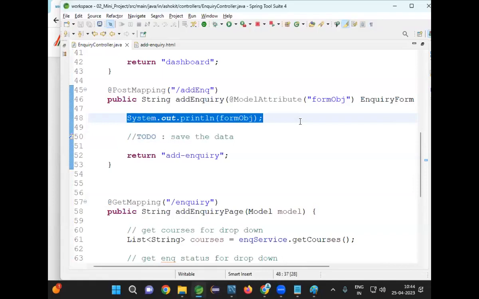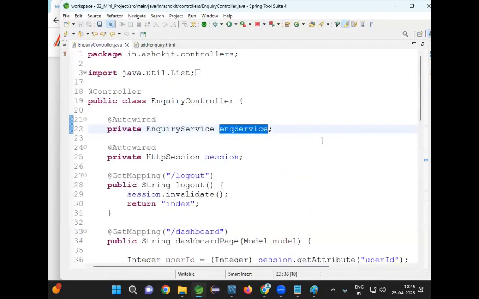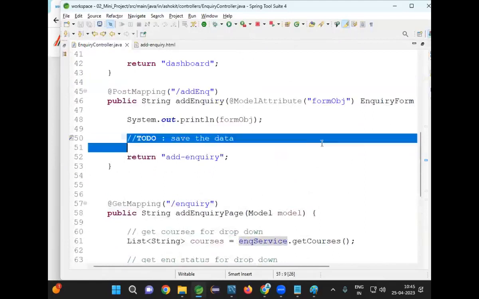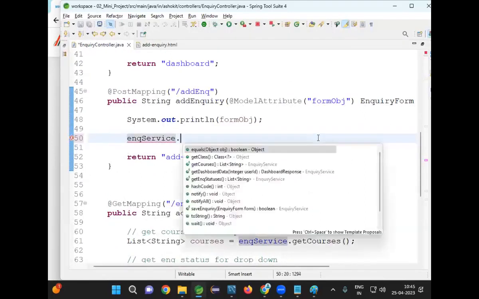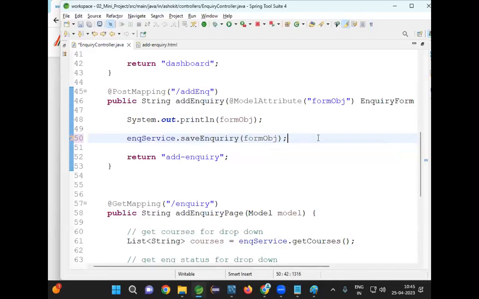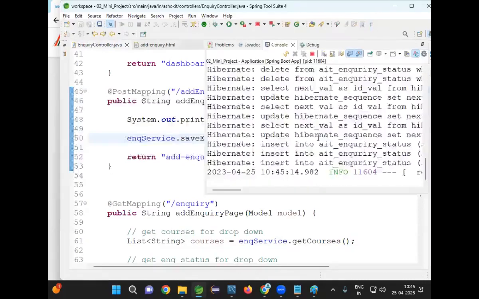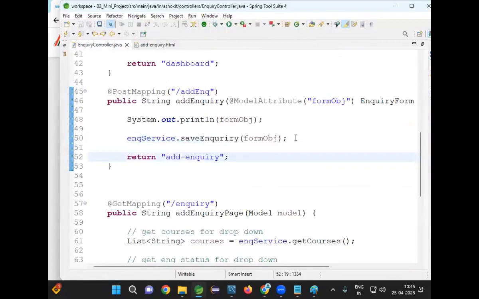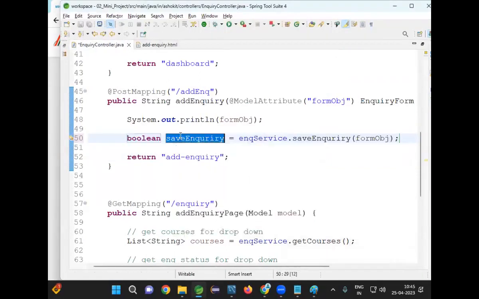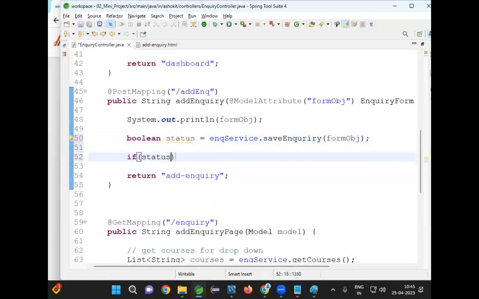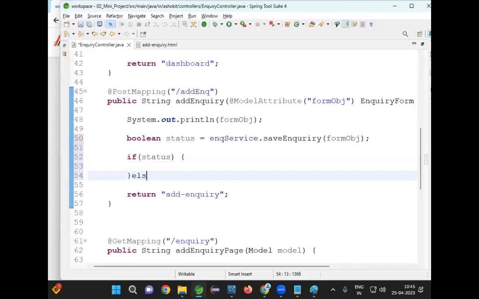What is the next step? I need to insert that data. Who is responsible to insert? My service. Inquiry service is available. Inquiry service dot save inquiry by passing the form binding object. What is the return type of this method? Boolean. Okay. If status is true, else.